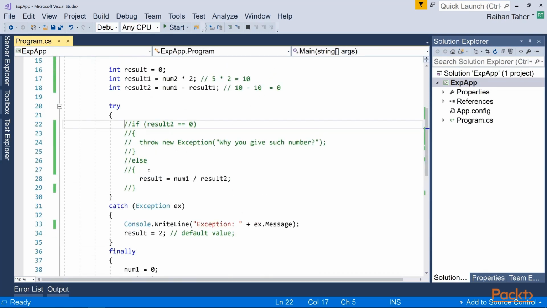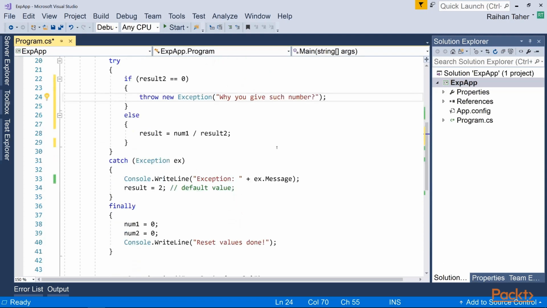Now let's see what we have in this commented code. So here in this code, we are putting an if block and checking if result 2 is equal to 0 or not. If result 2 is 0, we are throwing a new exception with this message. And here we have written a custom message, "why you give such number". This is just for illustration.